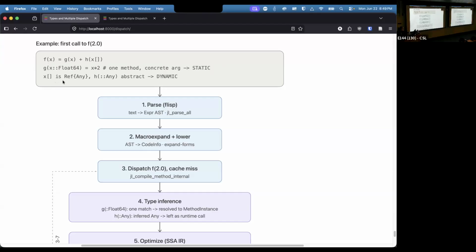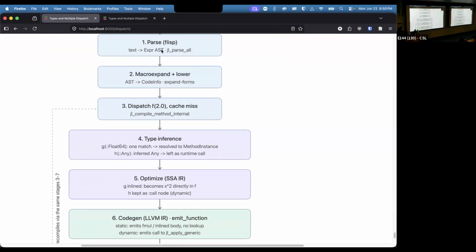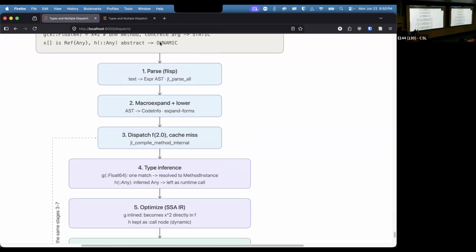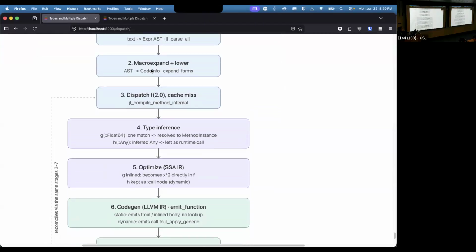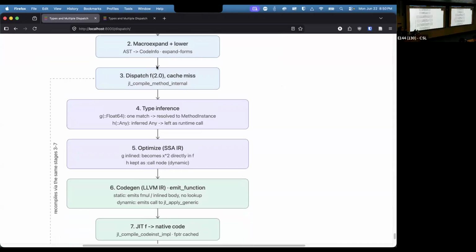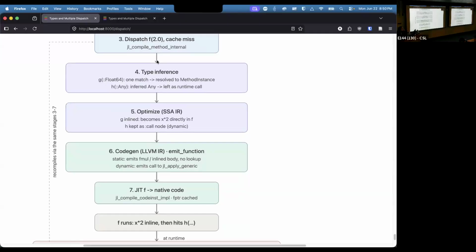This X right here is a reference to any, and that becomes a dynamic call. So the first thing that happens is we try to compile F. We parse it, we do macro expansion, which is where we turn macros back into normal code, and we dispatch on F of 2.0. If we have a cache miss, that is, we haven't compiled this before, the first thing we're going to do is type inference.